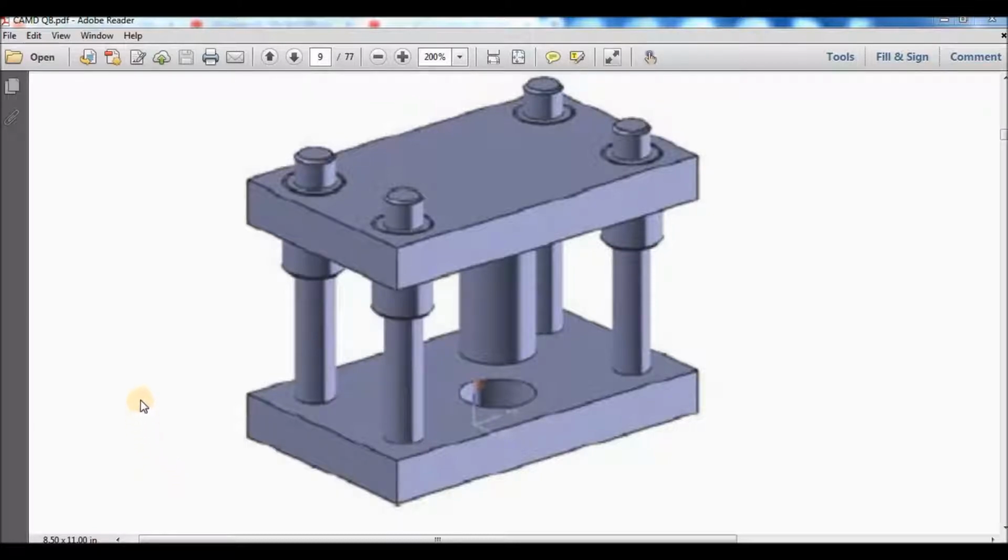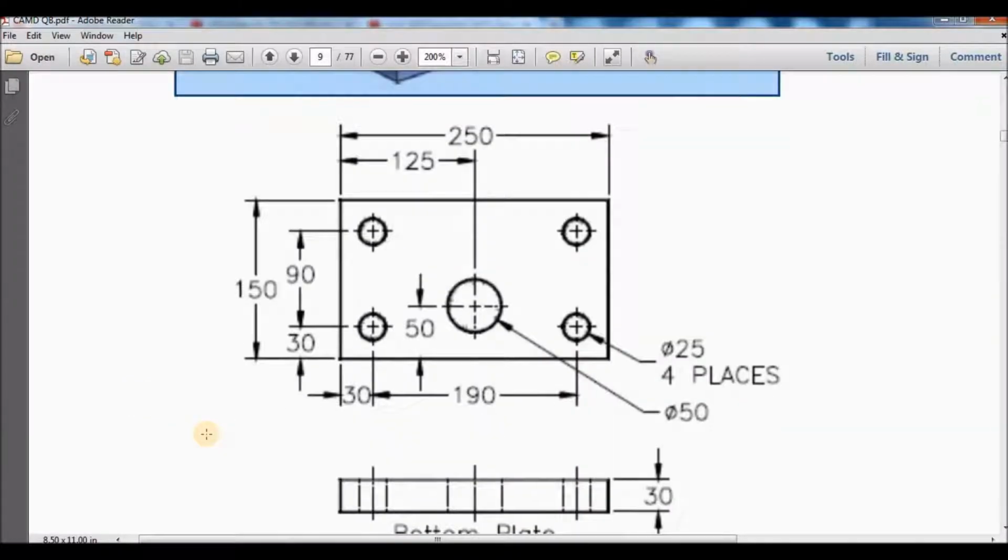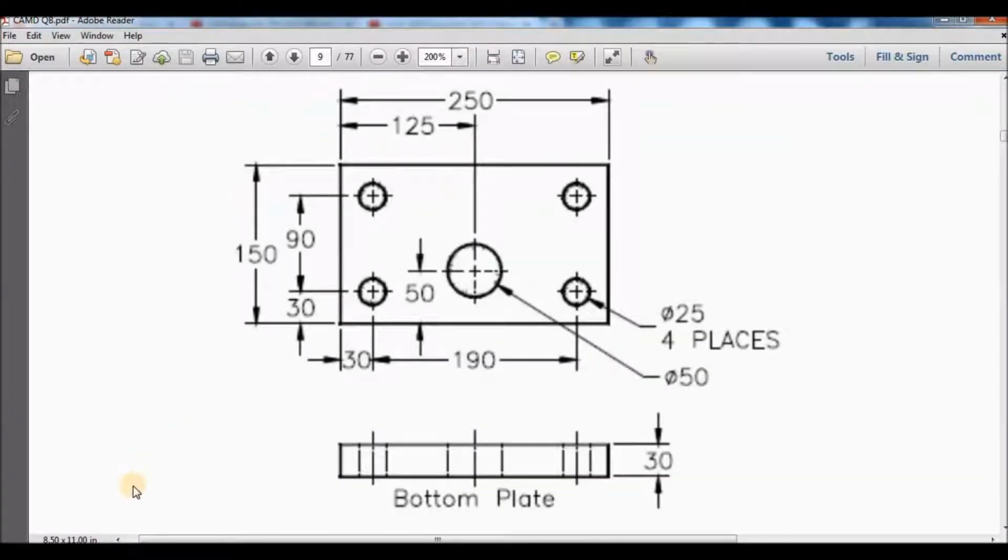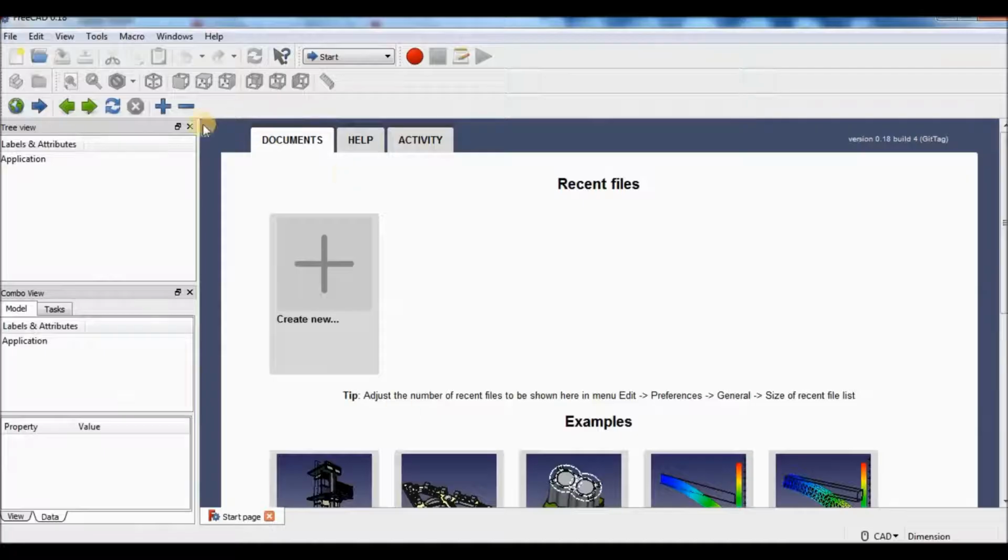So first of all we will draw the bottom plate. These are the dimensions of the bottom plate. So let's start with FreeCAD.